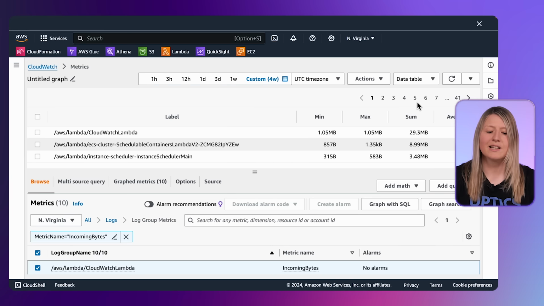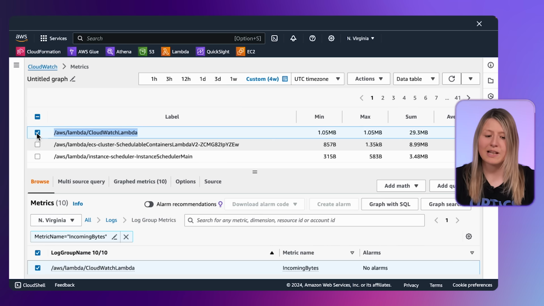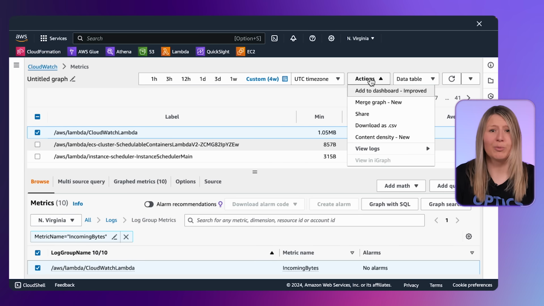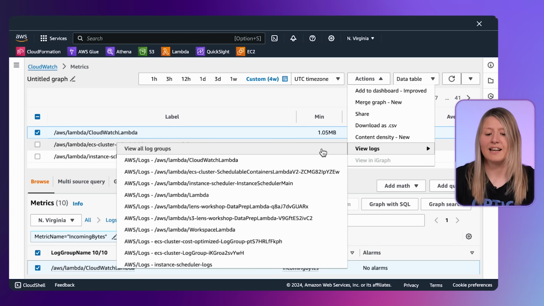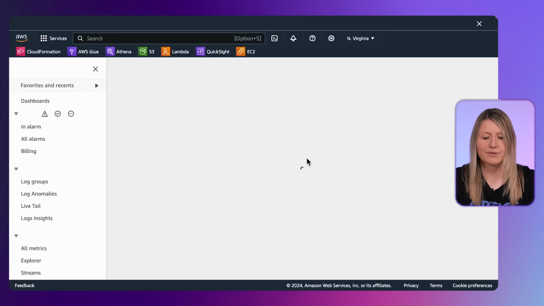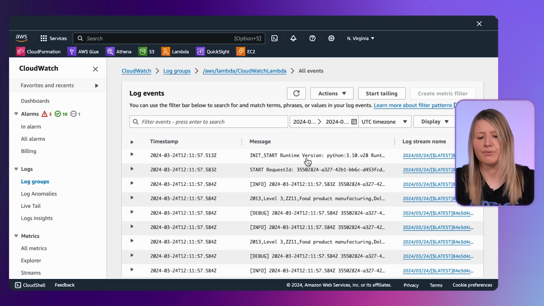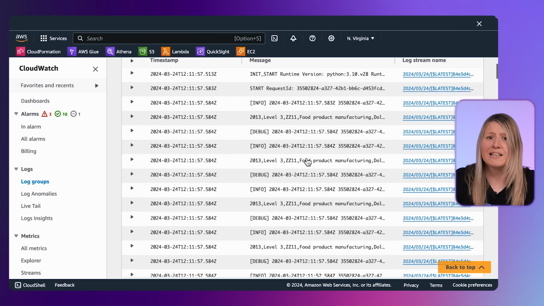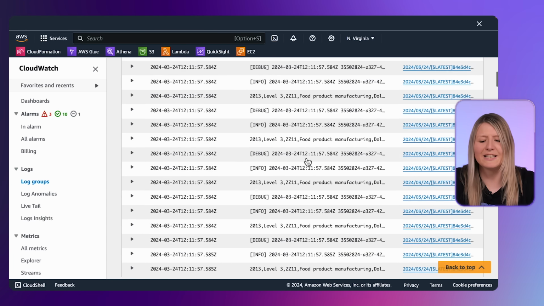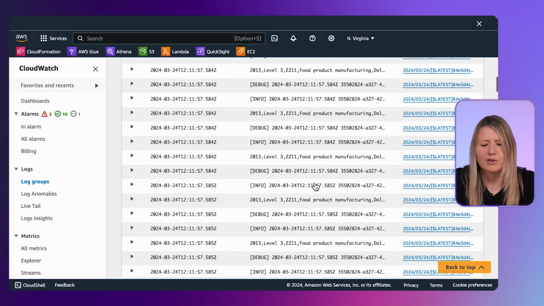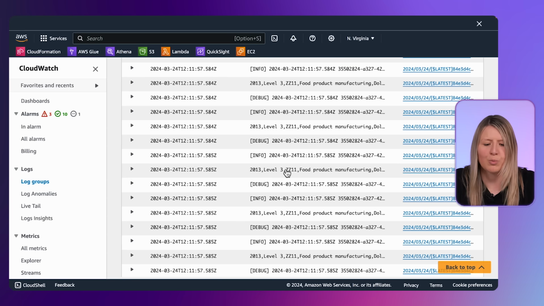Now, this gives us a list of all of our log groups and the different metrics on the ingestion logs. From here, we can see that CloudWatch Lambda is the biggest one. So let's go and look at what these logs actually are by filtering and clicking directly through to CloudWatch logs. Scrolling through, we can see a ton of information, but it's quite hard to read.